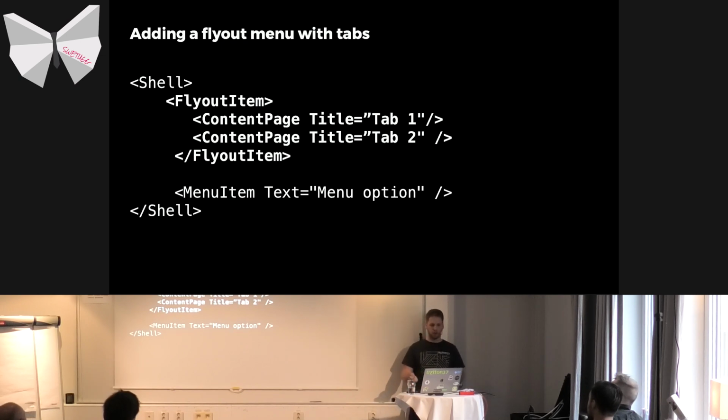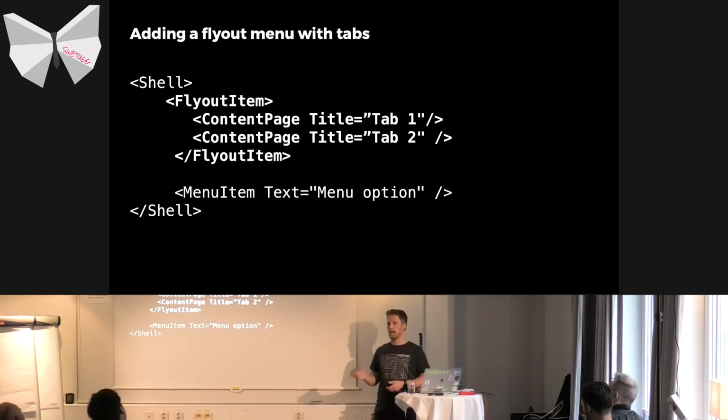If you want to have icons on the tabs or on a flyout menu, we need to specify that as well. But for a content page, we need to use the shell content element and wrap the content page in it to have icons on it. I will show you the code for this later, and you can see how I have achieved that.